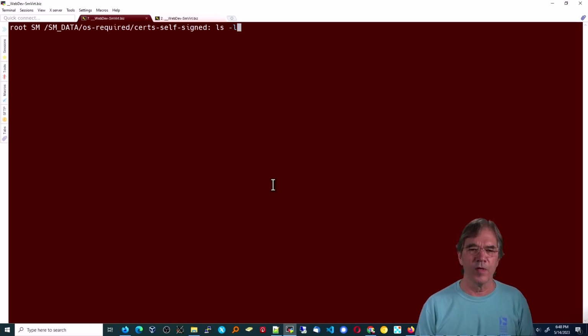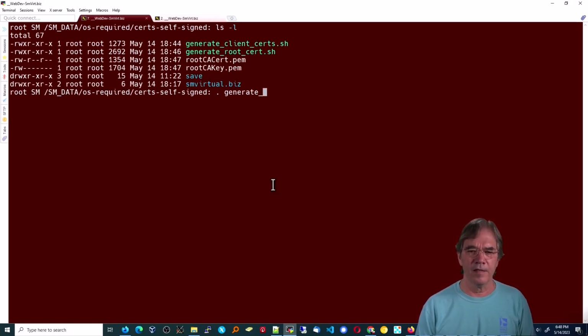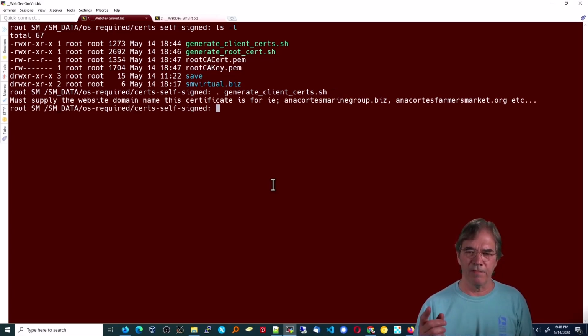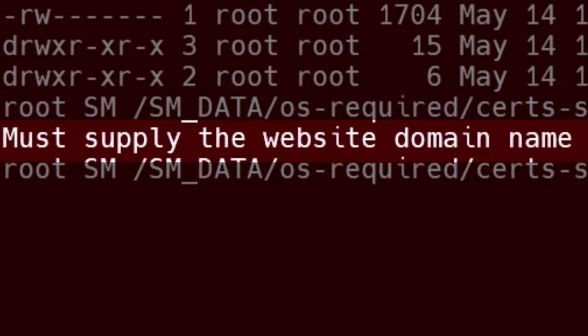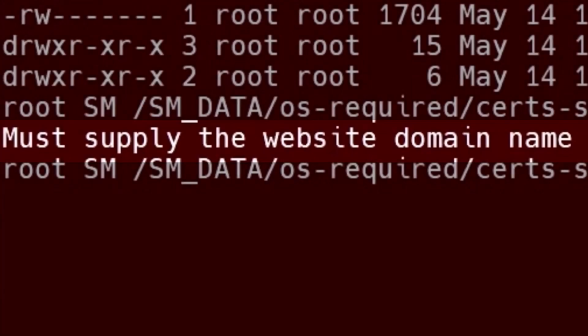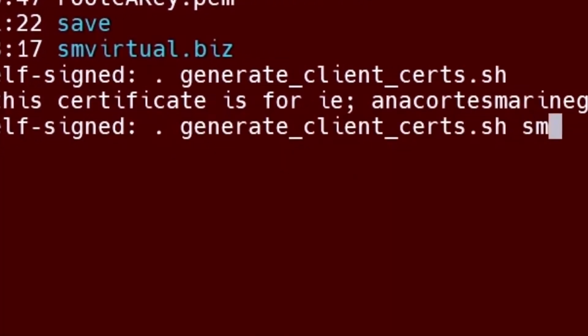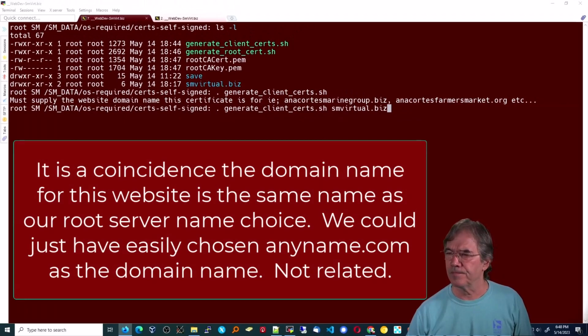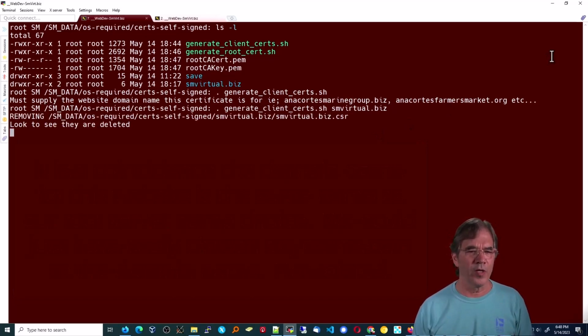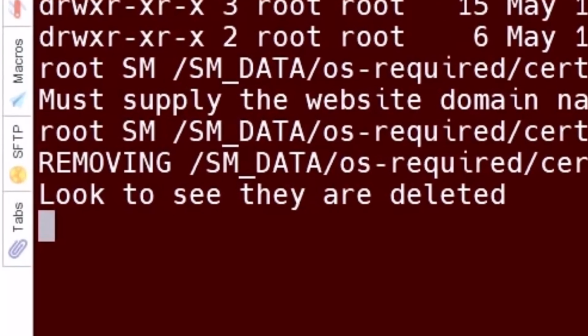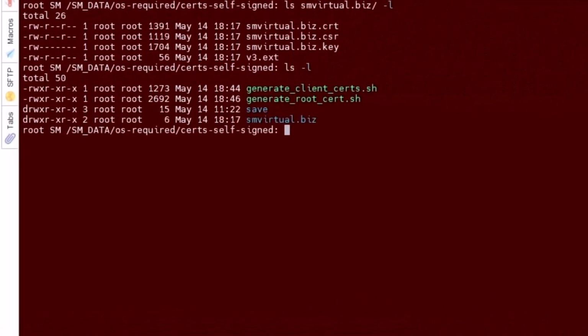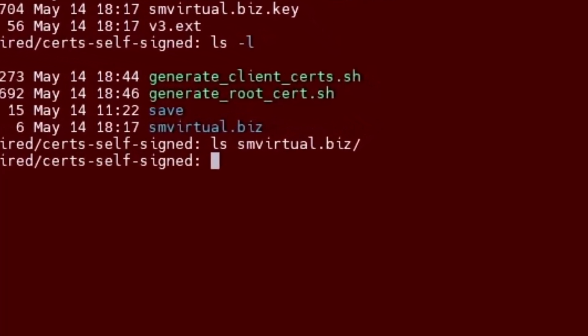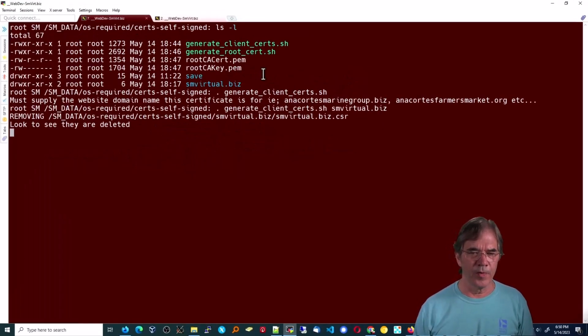Okay, and now we are going to run the generate client, and just like before, it requires you must supply the website domain name, in this case, that this certificate is for. So we're going to run the same thing, and we're going to call it smvirtual.biz. But before we do, I want to show you a couple of things. And actually, let me run that to the point where it tells me that they are deleted. Okay, SM virtual. Okay, you can see that is now an empty directory. All right, continuing on with the script.